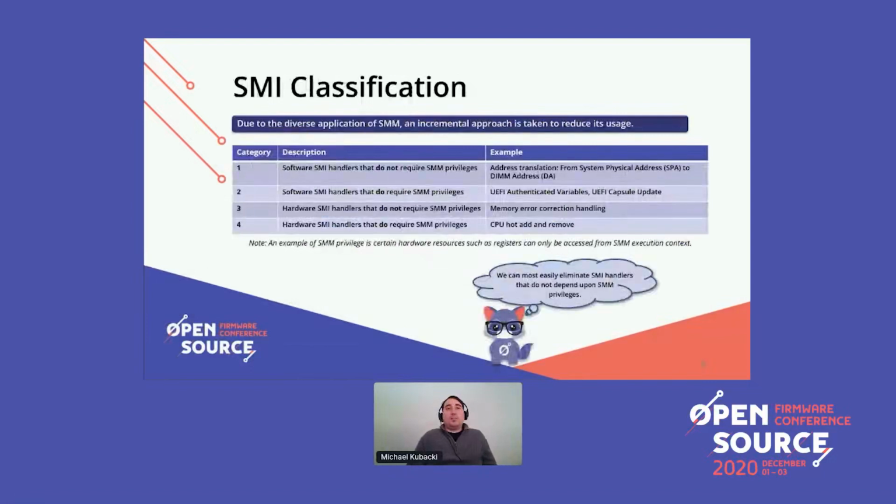SMI is classified under the following categories. We came up with these categories for different types of SMIs to figure out how we take this large set of SMM code that exists and start to move it to something different. We talked about some of the things we didn't like with SMM. And so what SMI handlers can we take and move somewhere else? That's the question here. And in order to do that, we created these 4 categories.